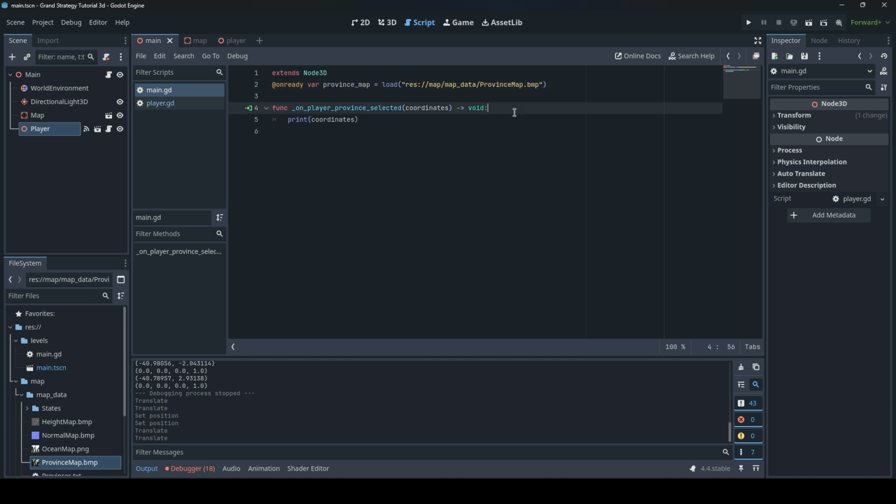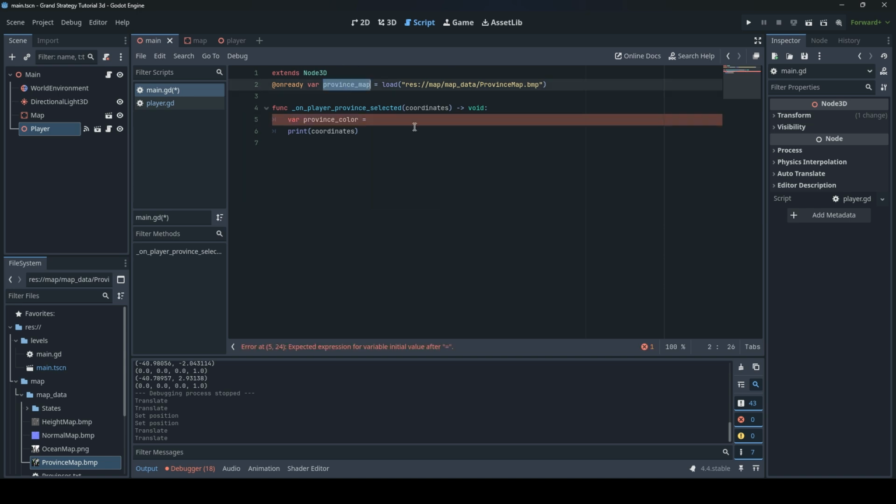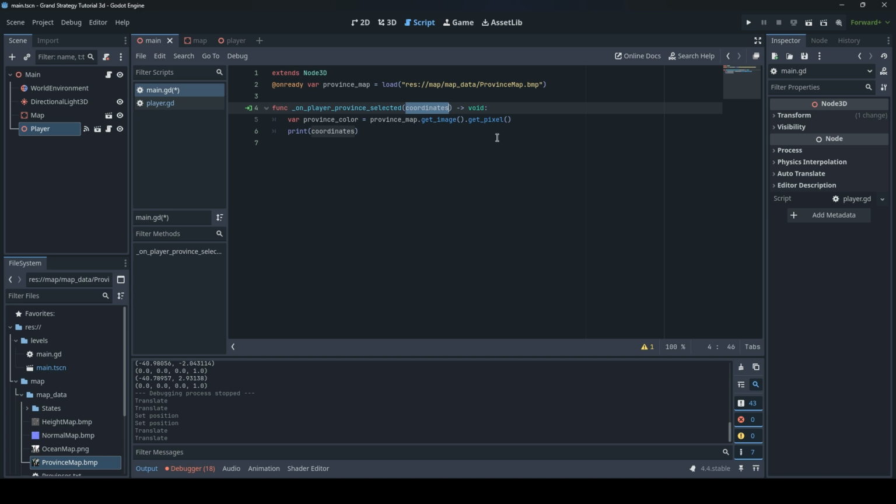I can actually, let's call it province color, because that's what we are getting. That's the province map. Get the image. Then we will get the pixel coordinate x, y.